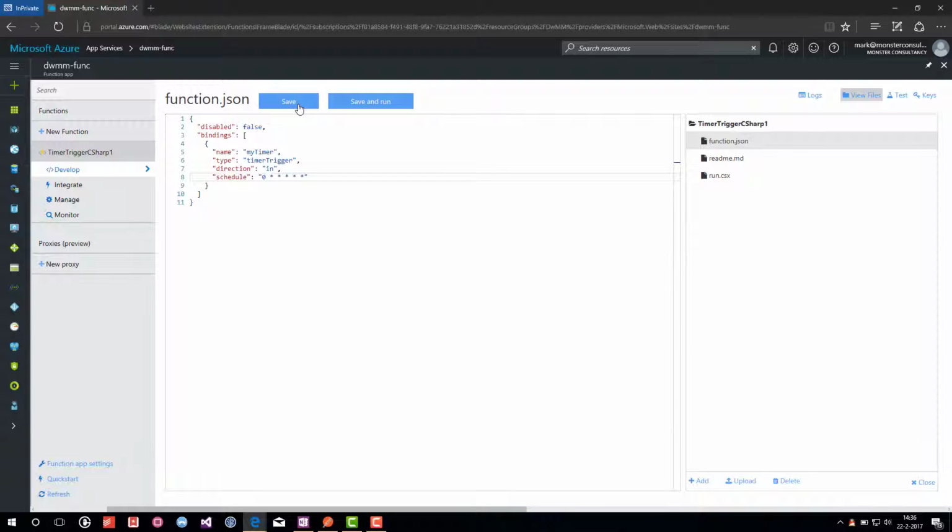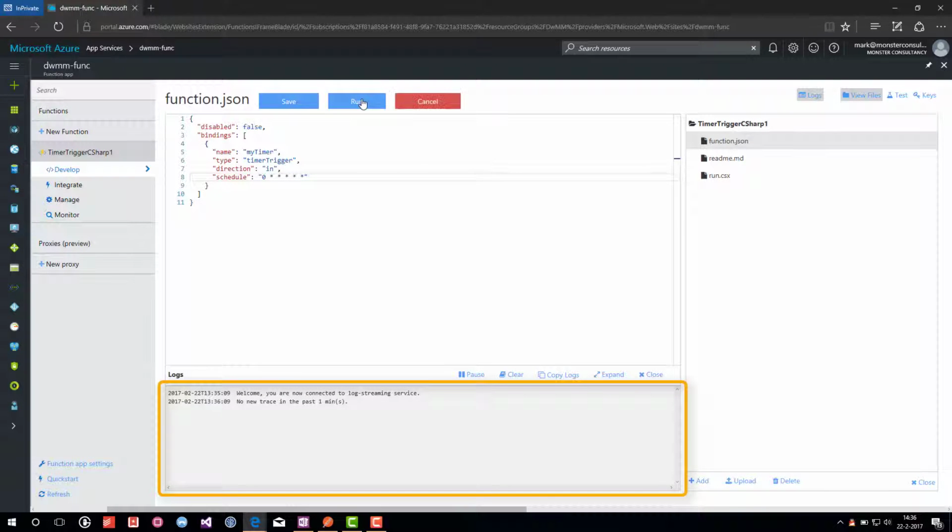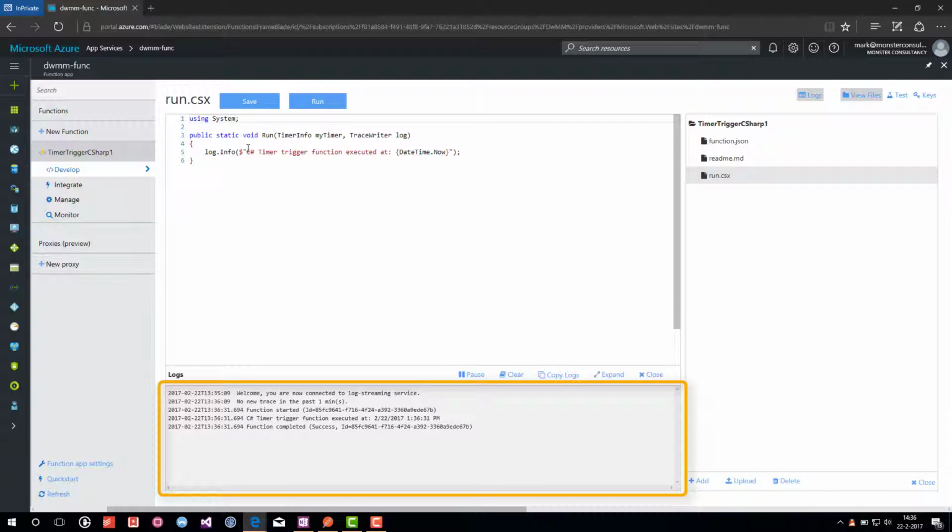I actually want to run it every minute, so I change this a bit. And let's see what's actually happening. At the bottom you see here a log window, and you see here the function started. And the C# timer trigger function executed. This is actually the same as the log message that we put in the run.csx. And if we wait a little bit longer, you will see that it will be executed another time within the next minute. And this is actually what is happening. You see, it's running every minute.